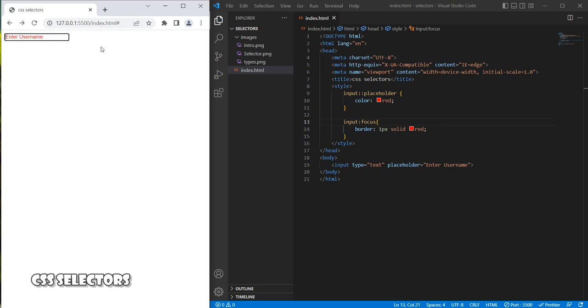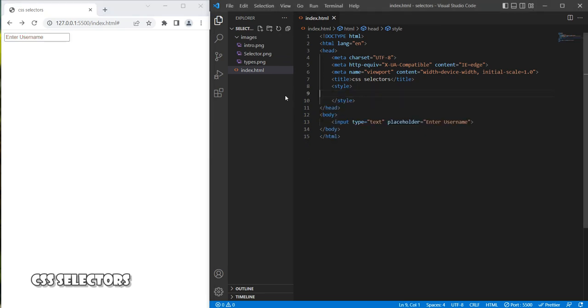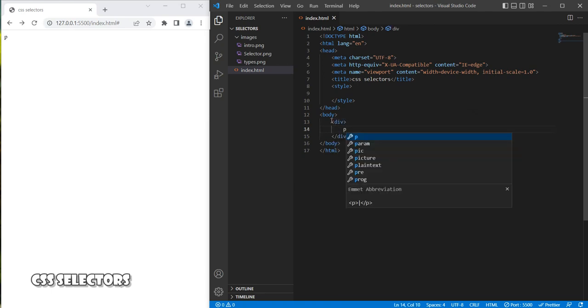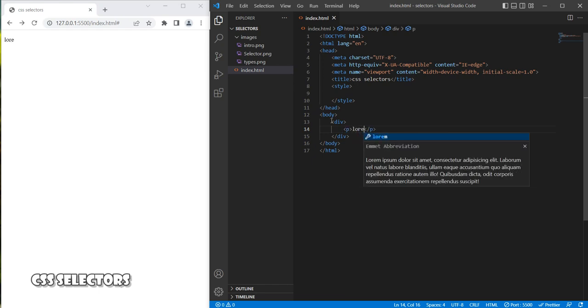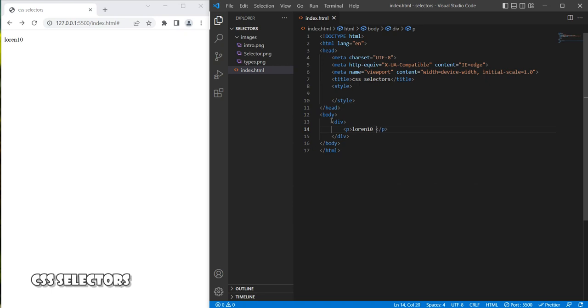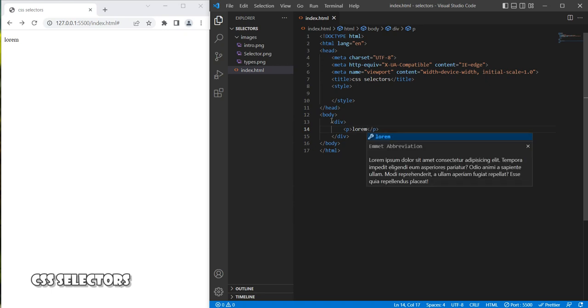Okay, so let's look at something else. We are done with input, but there are so many other things you can do. For the sake of time, I'm trying to see how I'm going to cut this so that the tutorial doesn't get so long. All right, so let's say there are other ways in which you can start. Let's say we have a div that has a paragraph with Lorem ipsum.